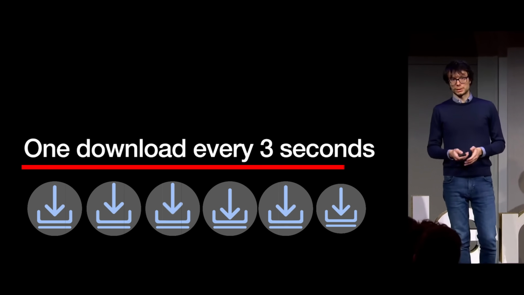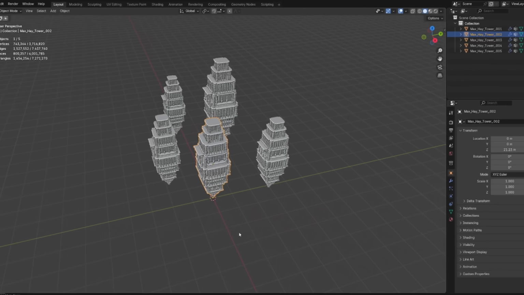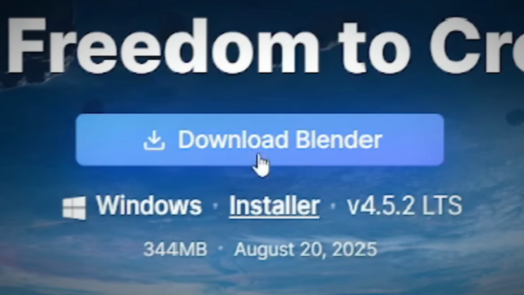One download every 3 seconds of Blender. But here's the problem. Most of them will fall into the same mistakes I made when I started. If I had to go back and begin again, these are the 5 mistakes I'd avoid as a complete newbie.